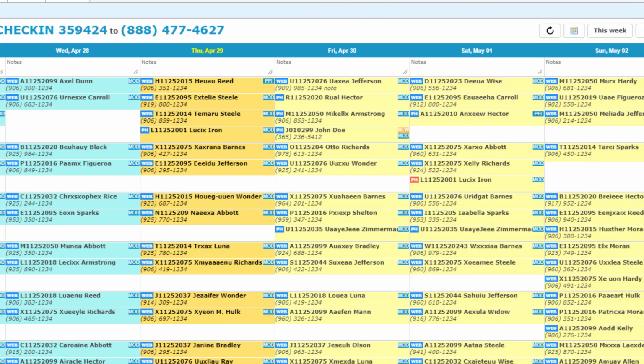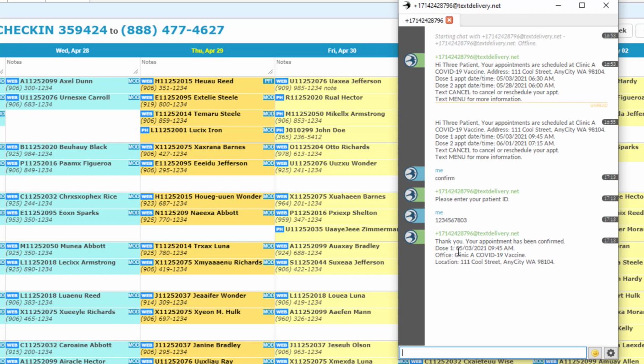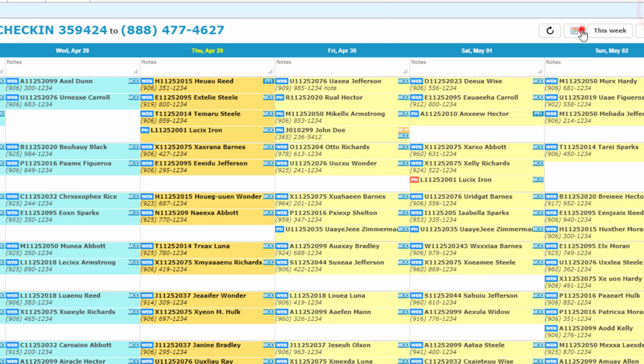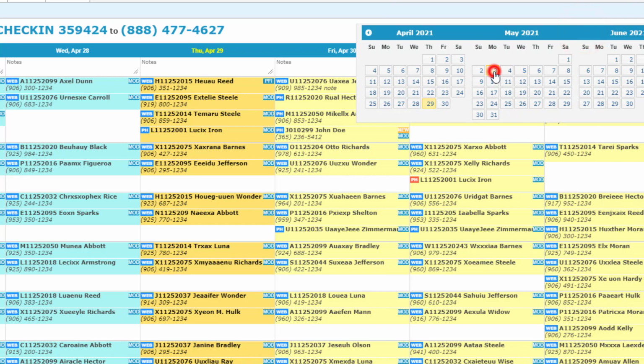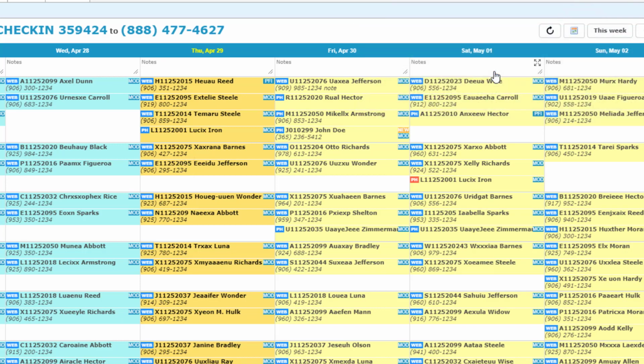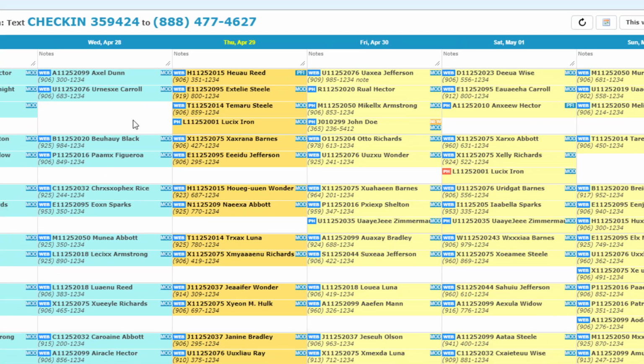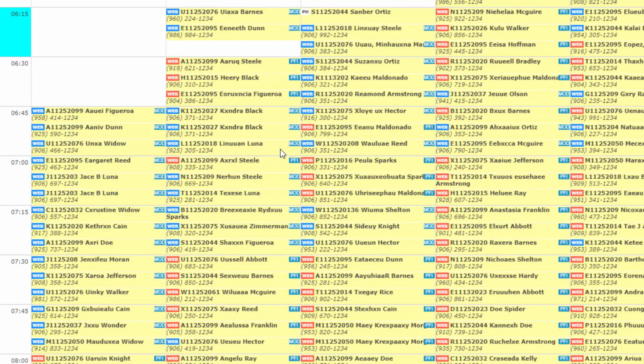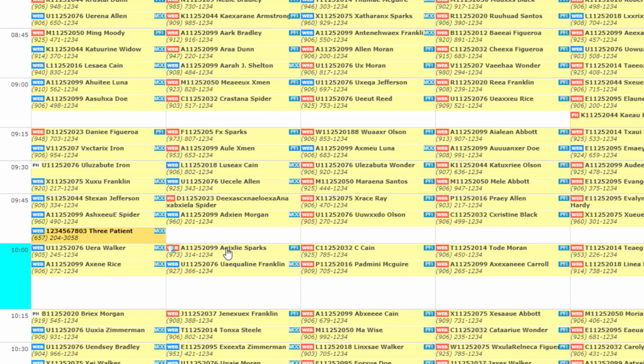My appointment for the first dose is on May 3rd, 9:45 a.m. So I will go to 3/3, 9:45. I will see my appointment here, and my appointment color changed because I just say confirm in the text message.